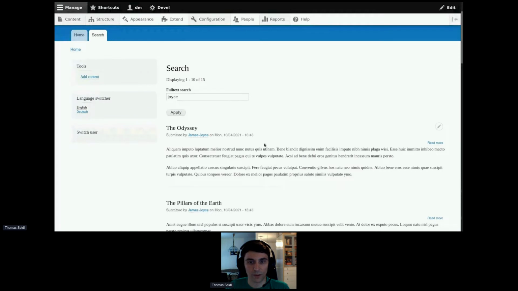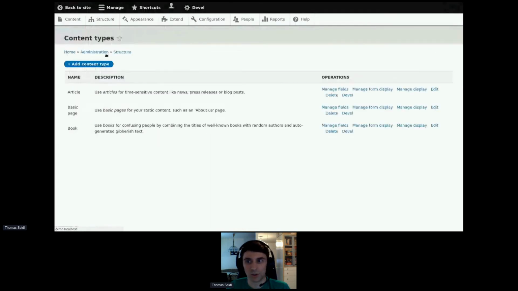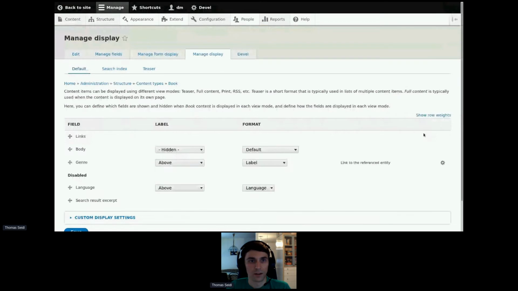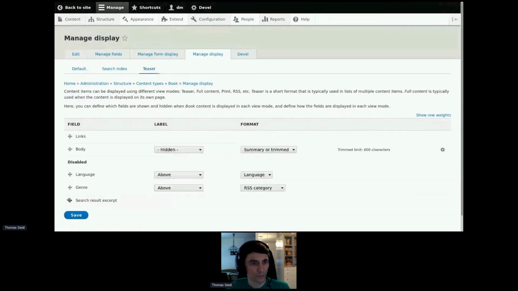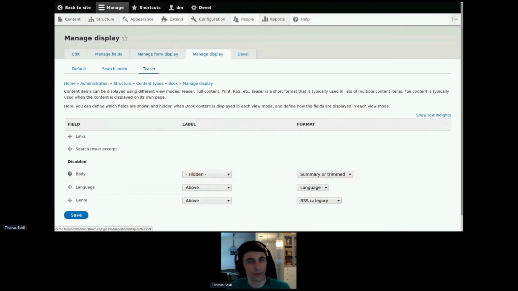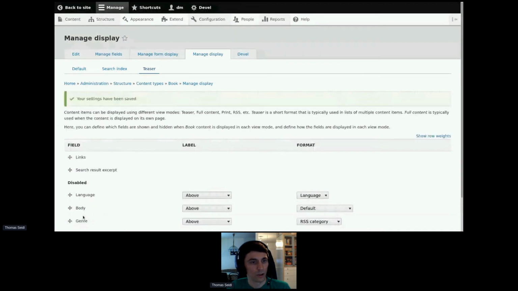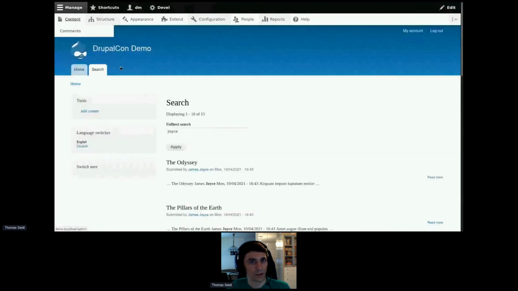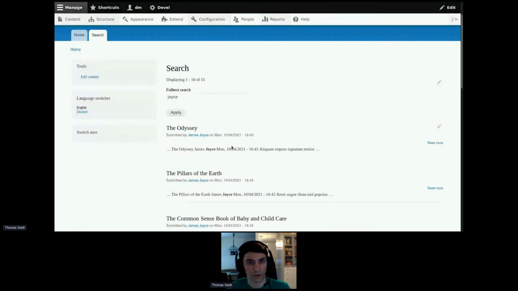Now, if you want highlighting when we're just displaying teasers, we can do that by adding it to the teaser display. So we have a new field now that Search API has installed, search result excerpt. And when we have the highlighting processor enabled, that becomes available. So if we save the teaser like this, we now also get highlighted snippets in our search results.